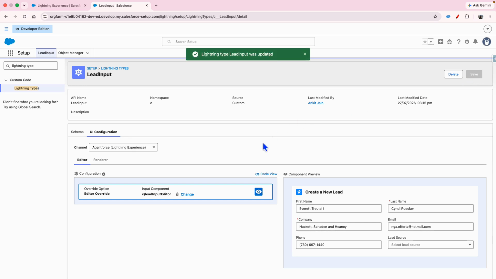So these are all the changes that I have done to define my component to take the input in the form of a structured form. And finally, I have linked my component with the lead input custom lightning type as well.